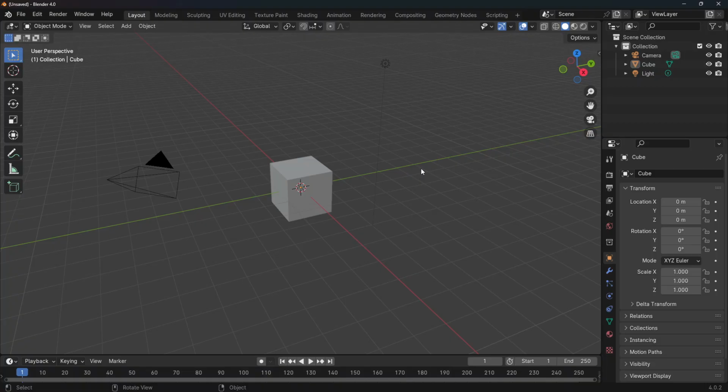On the screen now, you can see that we have a cube. This is basically the camera from which you will be able to see the end result. So this is the camera which you'll be able to get the end result from. And this is the light.